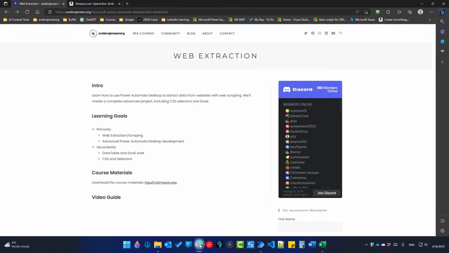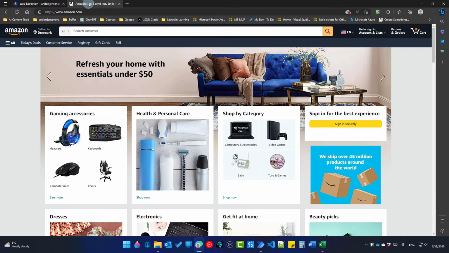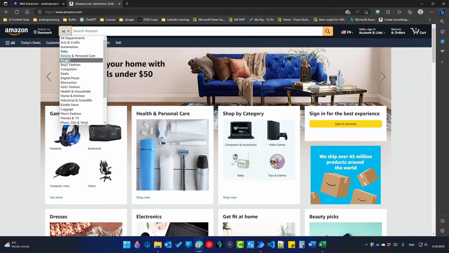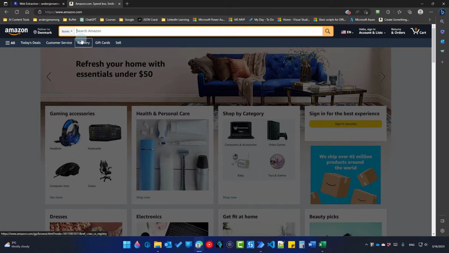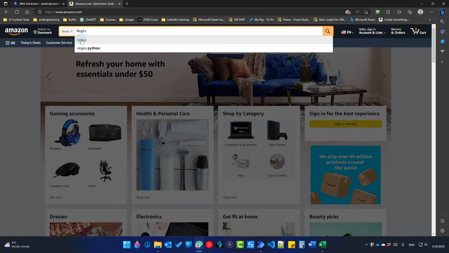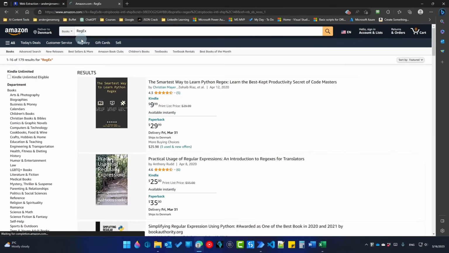It will look like this. So our robot will navigate to Amazon. Then it will click this drop down. It will go into books, and then it will search for regex. It will click enter, and all these results we want to be stored in an Excel sheet.